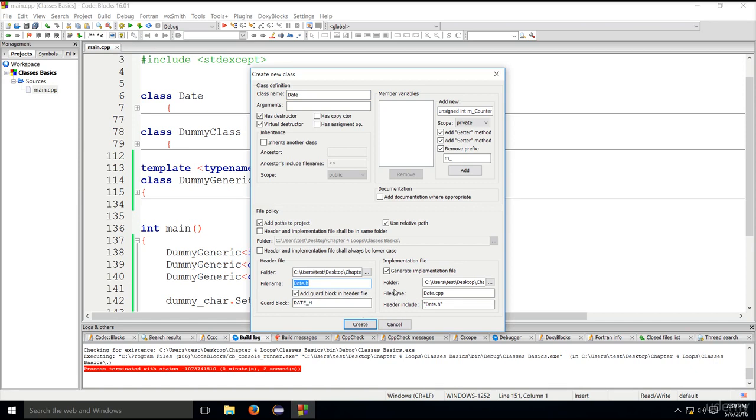And then it says generate implementation file, and this is the header file. So you have the header file and you have the implementation file. The header file is date.h and the implementation file is date.cpp. And by default, it will actually include the date.h. So this is the automated process in Code::Blocks, but these files can also be created manually by just going into the project, right-click, create new file, date.cpp and date.h. So let's go ahead and click on create.